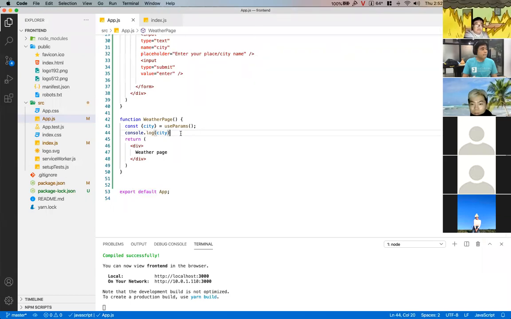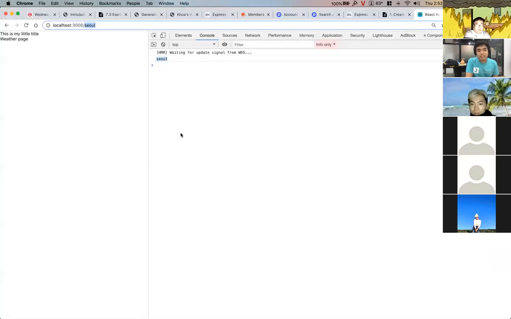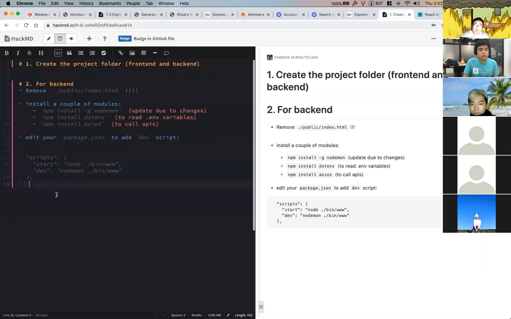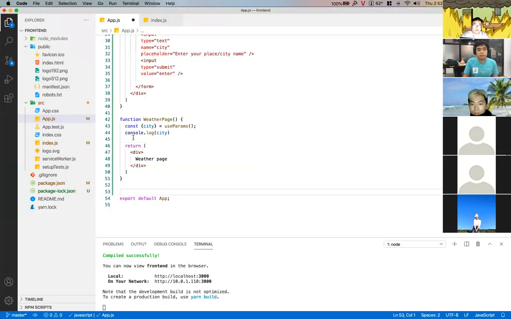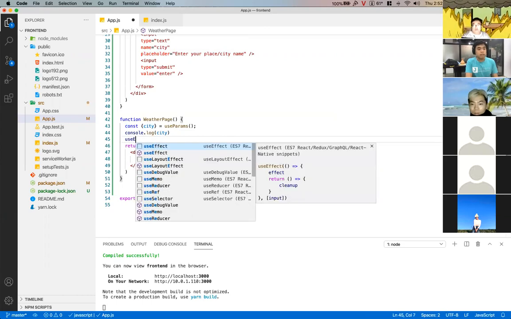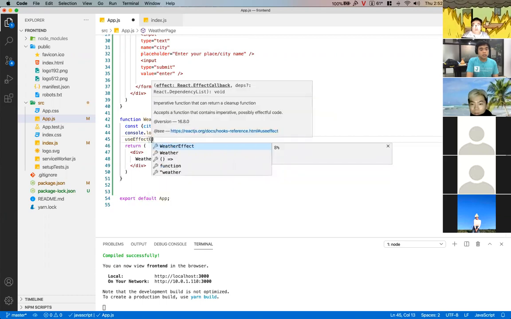Cool. Next. There's always next. All right. So what do you want to do with that value? So we have the city. What do we want to do next? Okay. So I'm going to use city name to fetch the API, right? So here's how I would normally do. useEffect.